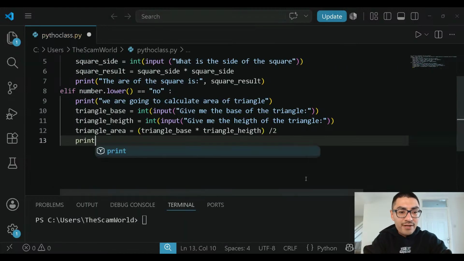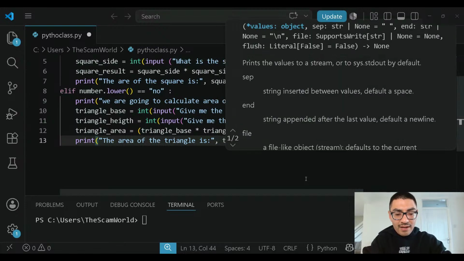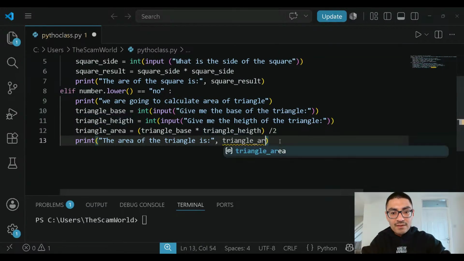And then we're going to say print, parentheses, quotations, the area of the triangle is, comma triangle. I made a mistake. This was supposed to be triangle_area.